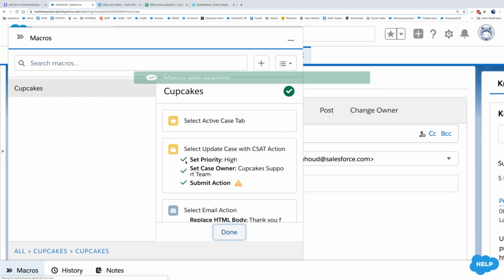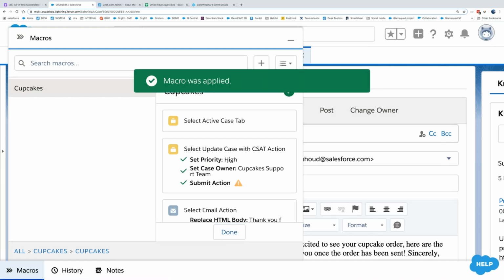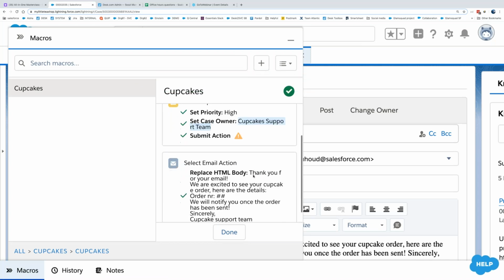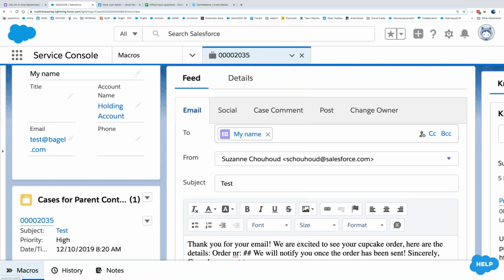So as you can see here, it gives you sort of a checklist to confirm that we set the priority to high, we changed the ownership to cupcake, and we added the email response for you.